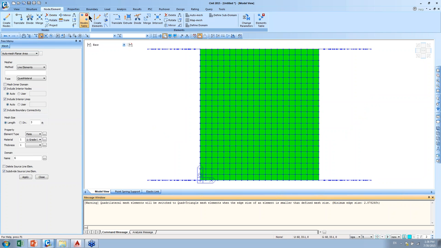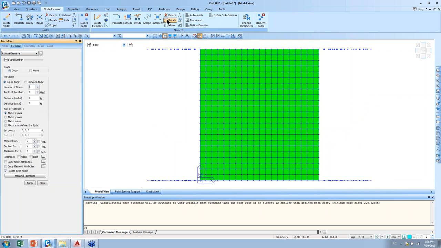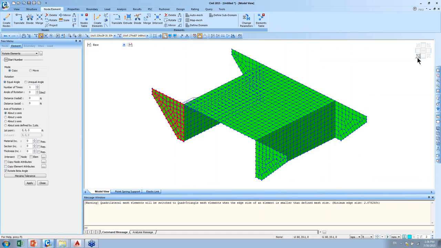And from here, you can go to Rotate for assigning the skew angle to the wing wall. So coming to the main menu, Node and Element, and Rotate, I can choose the wing wall portion that I need to rotate. And notice the tree menu has changed to the node and element function. From this point on, I'm going to choose move mode because I'm not copying it.